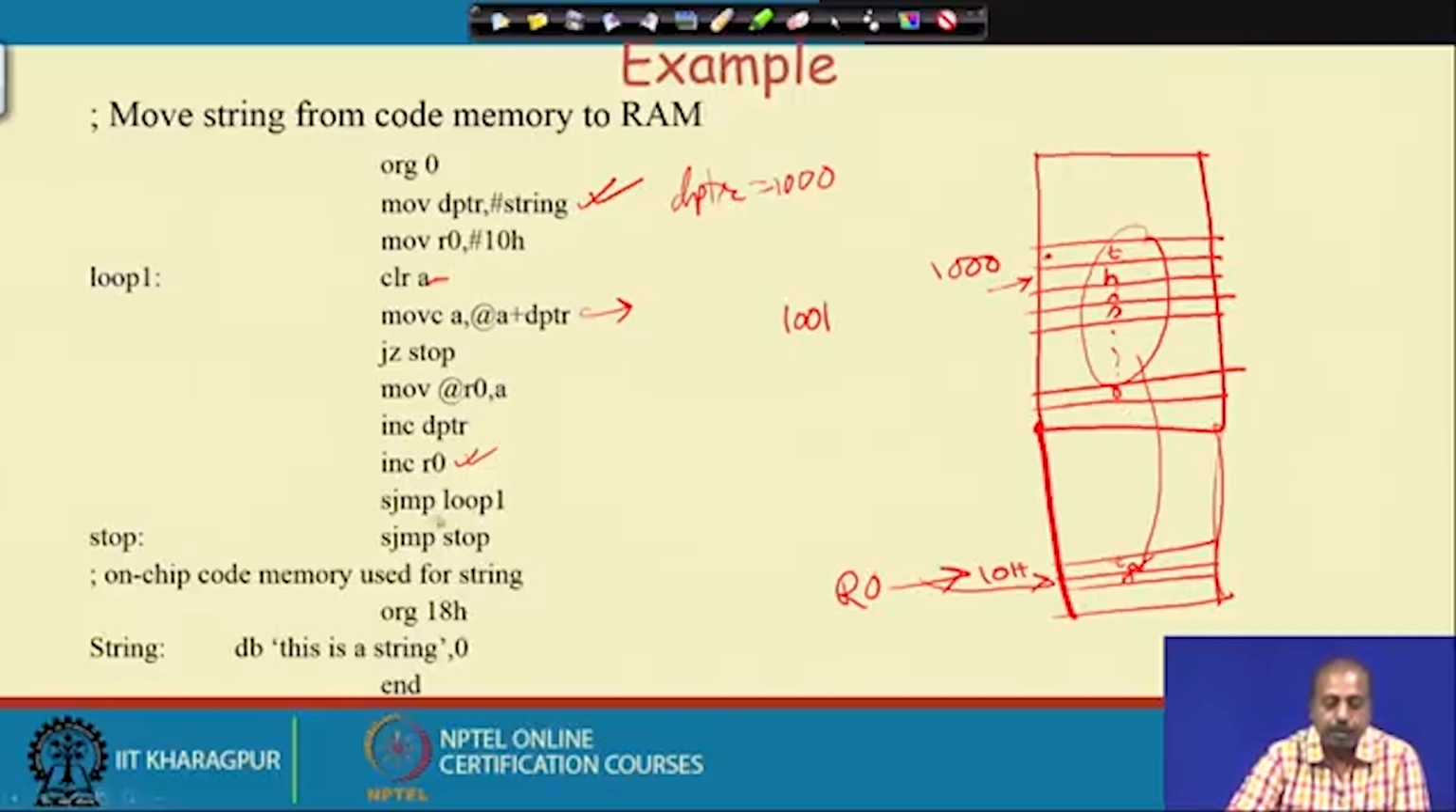Finally, it will be jump on 0 to stop. When it reaches this 0 character, it will be jumping to this stop, and at this point the program is in an infinite loop. It is continually SJMP stop. So, we can use this type of program for moving a string from code memory to RAM.